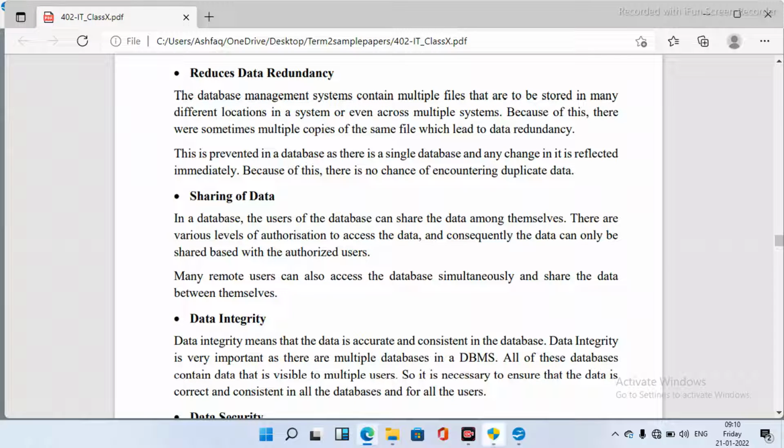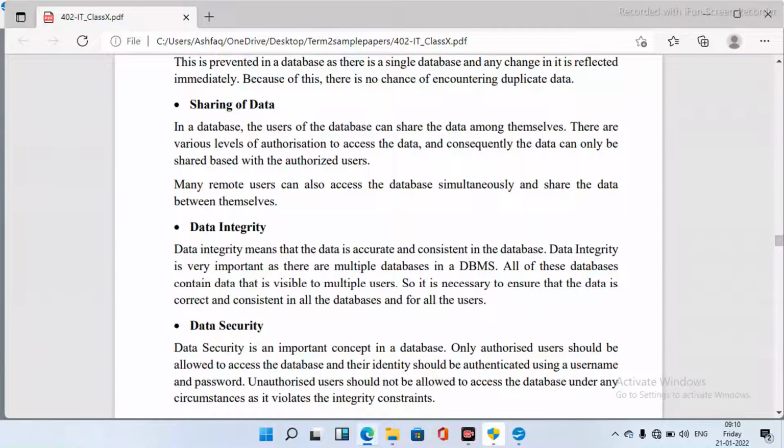These remote database users can view only the data, but they cannot edit, update, or delete the data because they don't have the permissions. In this way, the sharing of data is an advantage, and we can restrict the users by giving accessibility permissions.